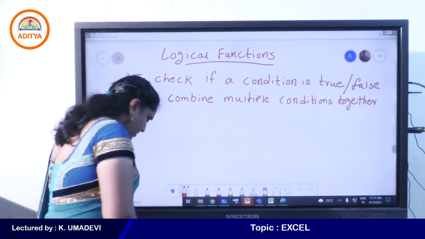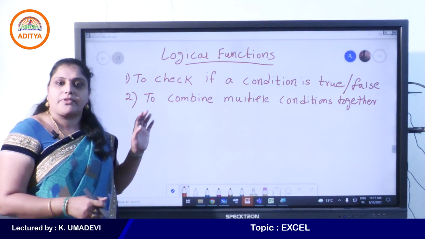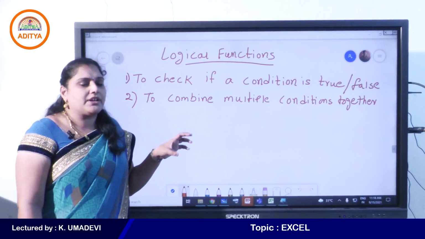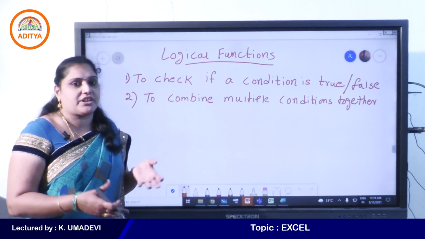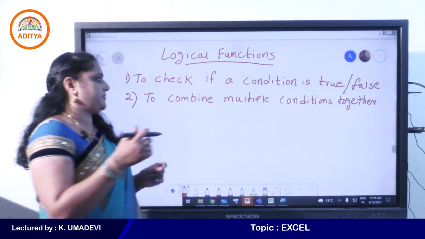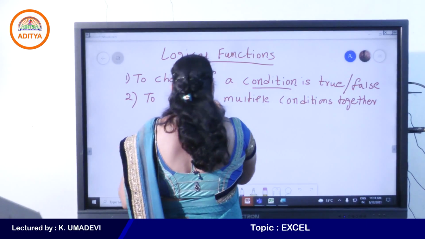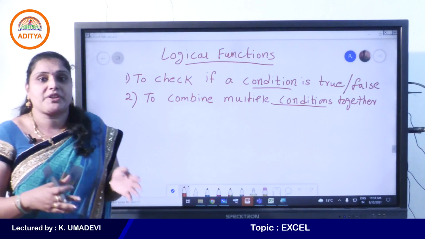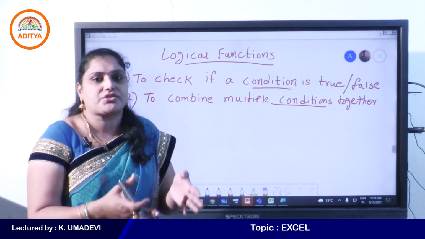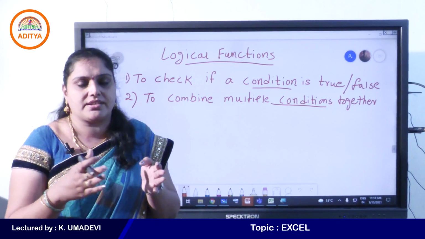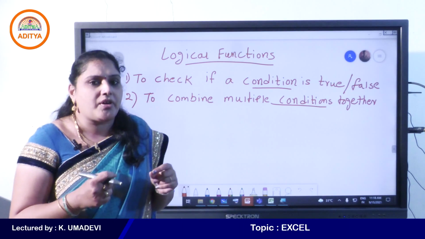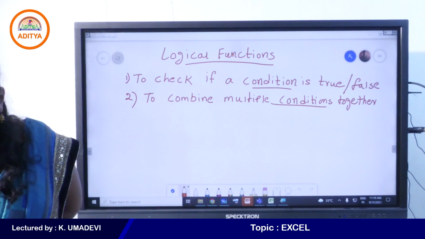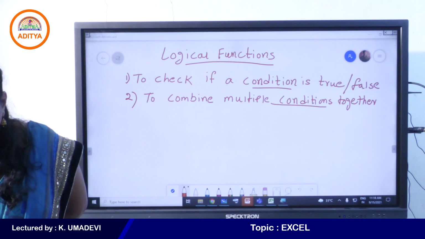So logical functions are used to check if a condition is true or false, and these are also used to combine multiple conditions together. Now what is a condition? See, a condition is an expression that either evaluates to true or false. So do you know about condition, students? What is a condition?